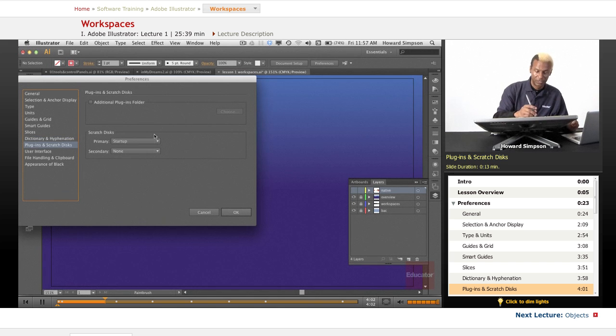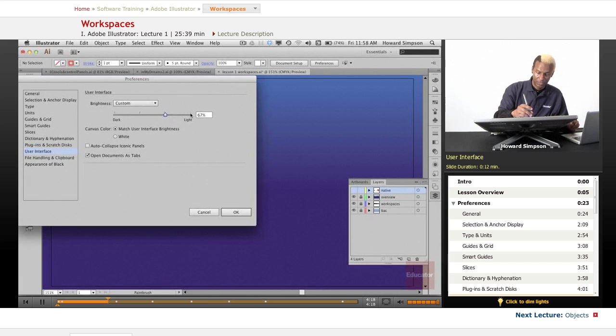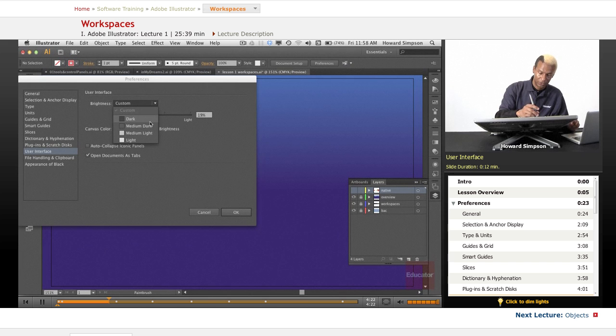Dictionary, again, nothing really changed here. Plug-ins and scratch disk. If you have a secondary drive, then you want to make that secondary disk your scratch disk because when you use up everything on your first disk, then it'll switch to that and it'll keep Illustrator humming right along. User interface, this is the interface we're in now. So I can make that custom, lighter, dark, or just go back to what I had, which is medium dark.